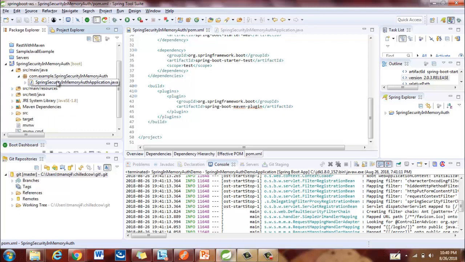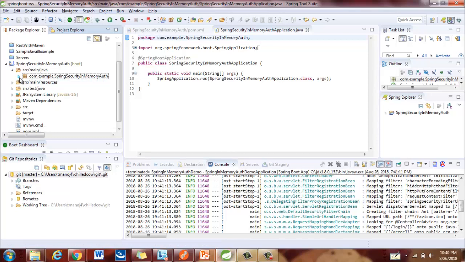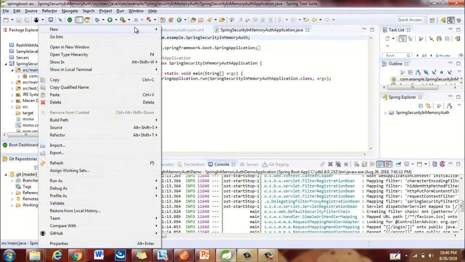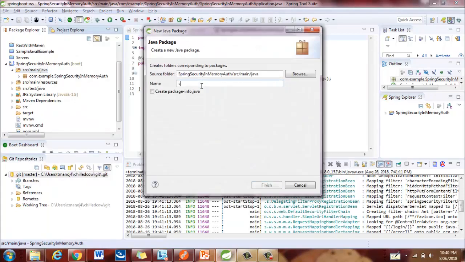Spring Initializr created one more Java class. This is the main class, and it is going to be the starting point. Now I need to start with the coding. First I'm going to create a REST service. Let me quickly create one controller class.